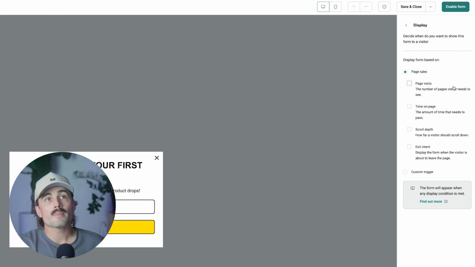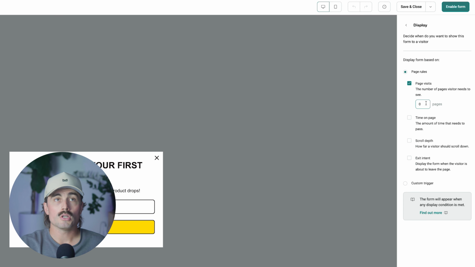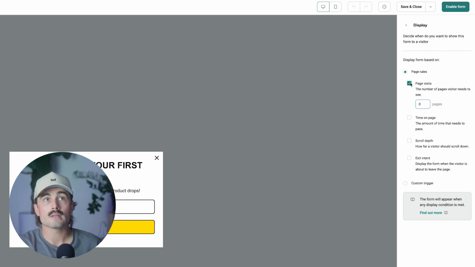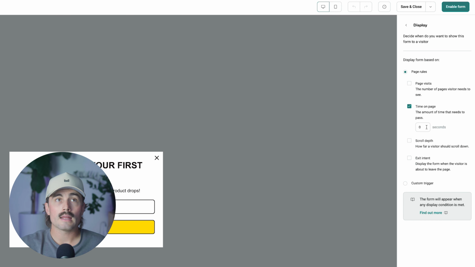So we can do it based on page visits. So the number of pages visitors need to see before this pops up. You could click on this and type in any number of pages. Maybe it's 1, maybe it's 3, you can test out different things there. Or there's different time on pages. So you can go ahead and set this to 0 seconds so it pops up right away.